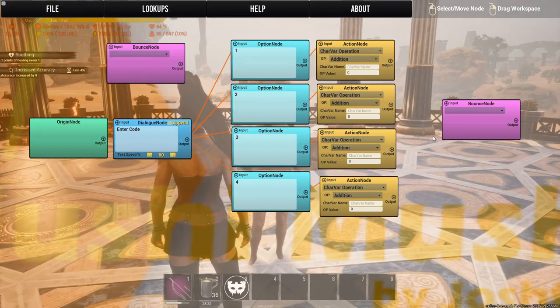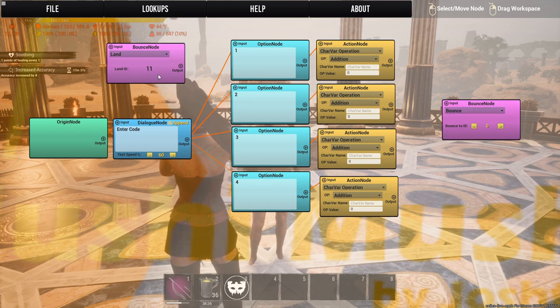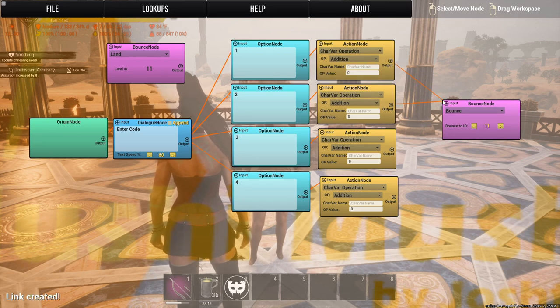We're going to go back into the editor here. So we want this to be a bounce. We want this to be a land. This needs to be the same number here as it is over here, so it knows to land on it. So we're gonna hold shift and click the plus one time. That's gonna give us 10, and then click one more. Now we wanna connect all of these to the bounce node, like that. And then we wanna connect this bounce node to all of these outputs again.